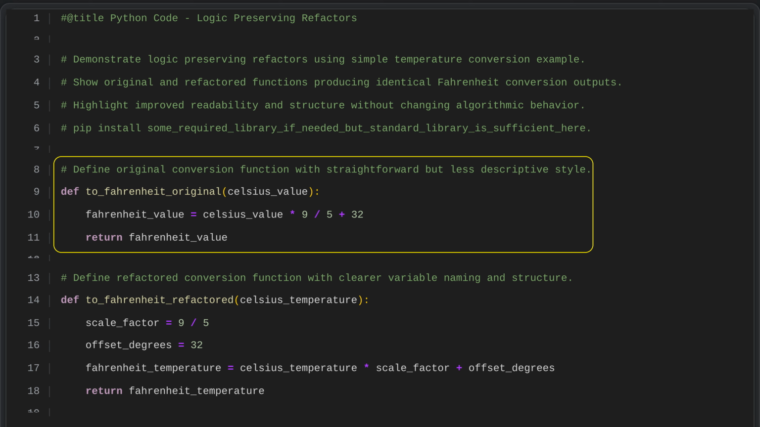This function takes a temperature in Celsius and converts it to Fahrenheit. It does this by first scaling the Celsius value by 9 divided by 5, then adding 32 to account for the difference in the starting points of the two scales. The computed Fahrenheit temperature is stored in a variable and then returned as the function's output.